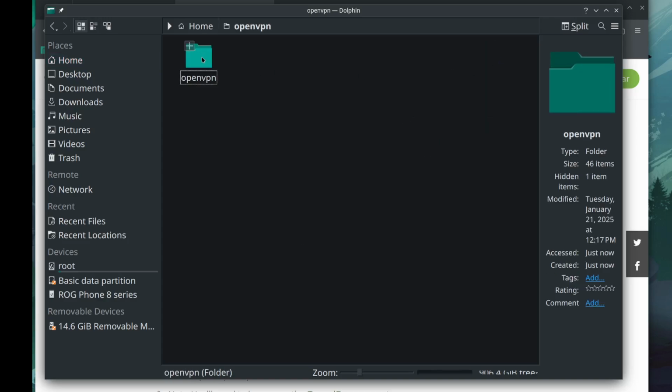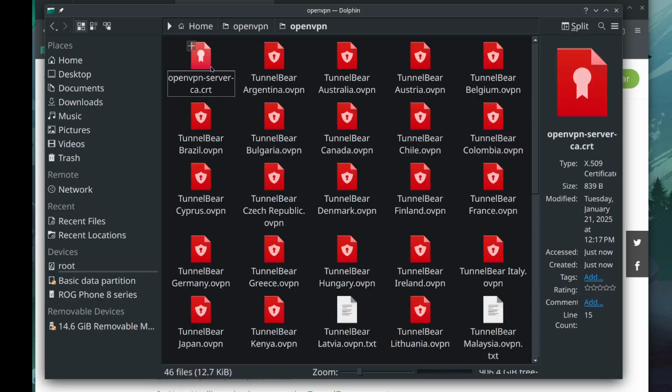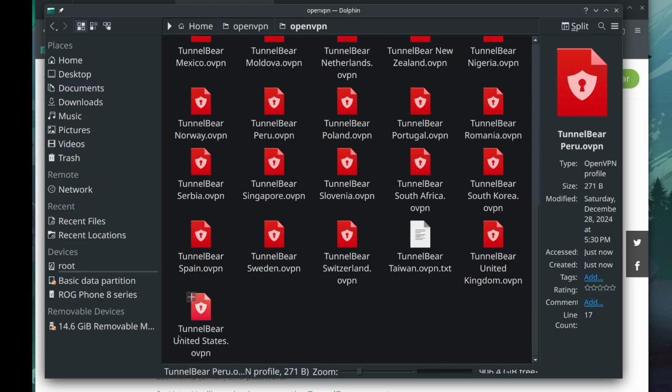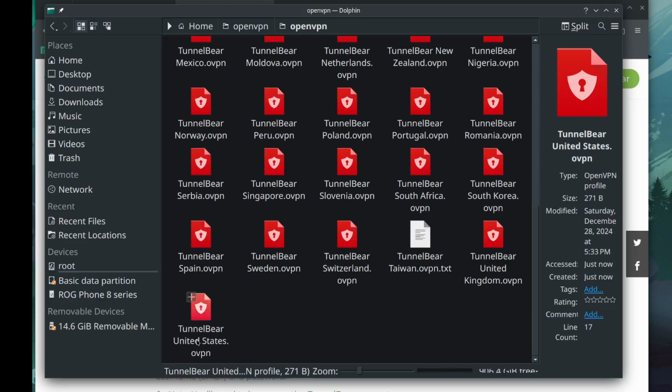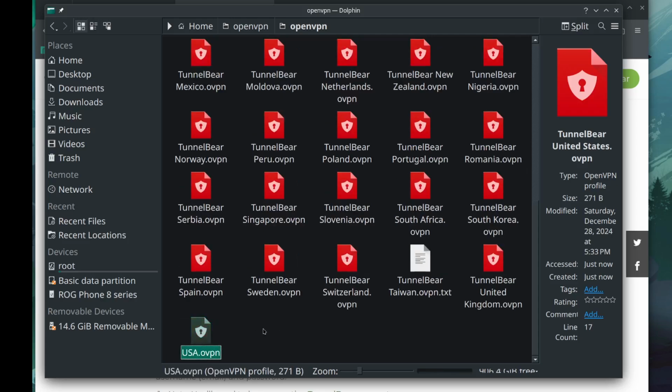Click into OpenVPN, and then they're silly and they have another folder named exactly the same thing. So here we go. I'm using the United States one. So this is way too long to be putting into the CLI, and it has spaces which could cause some errors. So instead of all of that, Tunnelbear United States, I'm just doing USA. That's a lot better for using in the CLI.